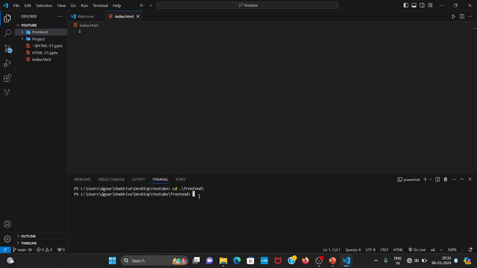Again, sorry for the background noise. Now how can you clear this? Just write clear. Now we are inside the front end. If I do not need all these files and I want to code inside this front-end folder, I want that only the front-end folder opens in VS Code. For that, you simply have to write code.